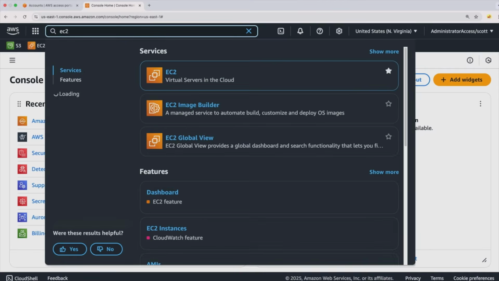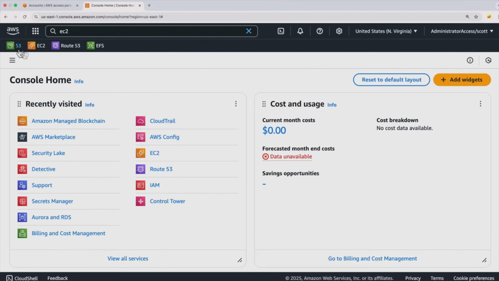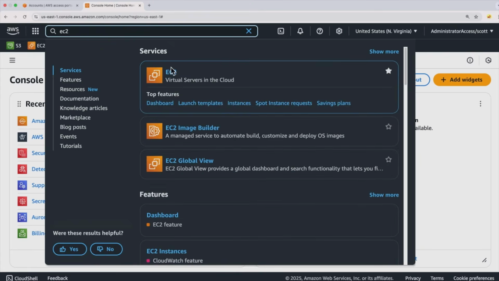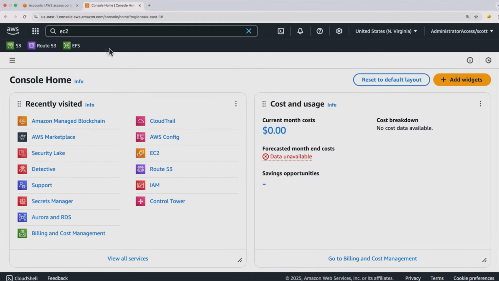If I type in EC2, which we will learn about in another skill, you can see it's virtual servers in the cloud. And there's this little star over here. So that's a little star that you can bookmark or favorite. And it's going to appear on this little toolbar up here. These are some services that I've been using recently for another project. And you can see I bookmarked them. So to unbookmark them, all you have to do is call them up here. And then you can click that little star and you see that service went away.